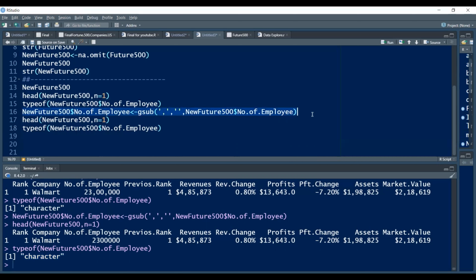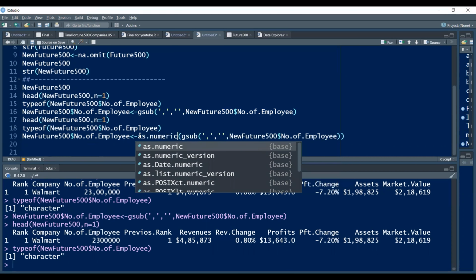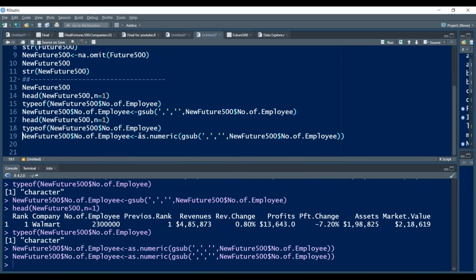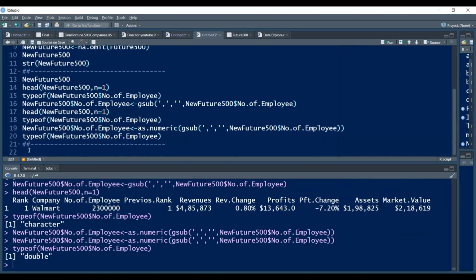To do that you have to use the as.numeric function. I copy the earlier code and simply write as.numeric before this gsub function, and that will convert our character data into numeric data. Now if you check the type of the number of employee column, it has been converted into double. So our number of employee column is now ready for statistical operations.